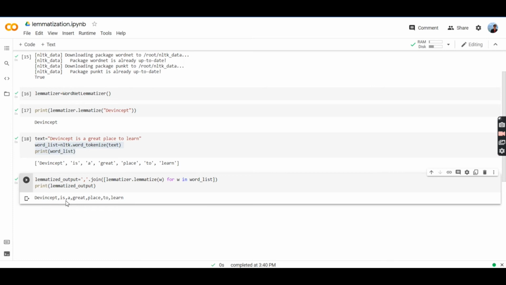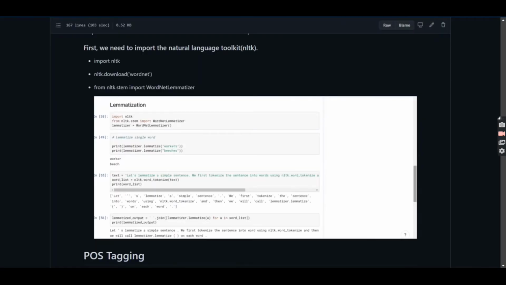So as you can see, Devincept comma is comma, so it will do it like that. So this gives us an option to edit our sentences according to our choice. So this is what lemmatization is about.